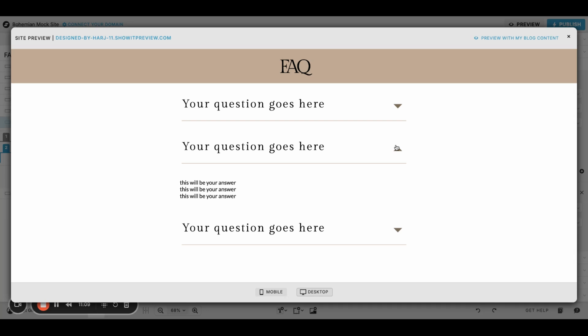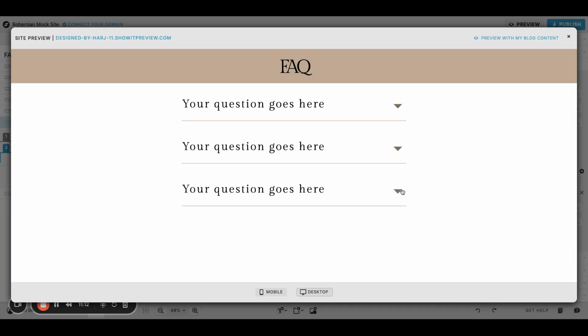And that, my friend, is how you add an FAQ drop-down accordion on your Showit website.